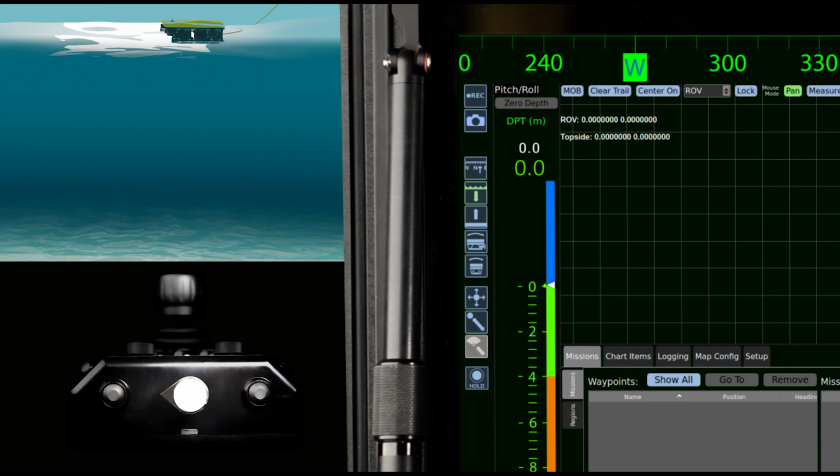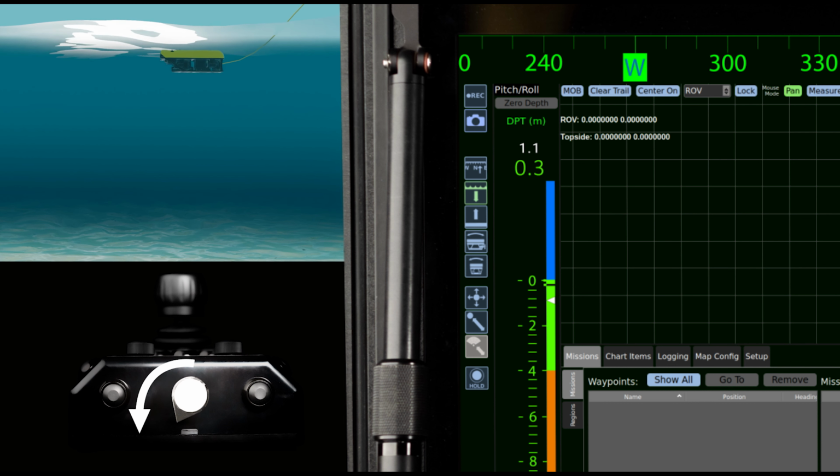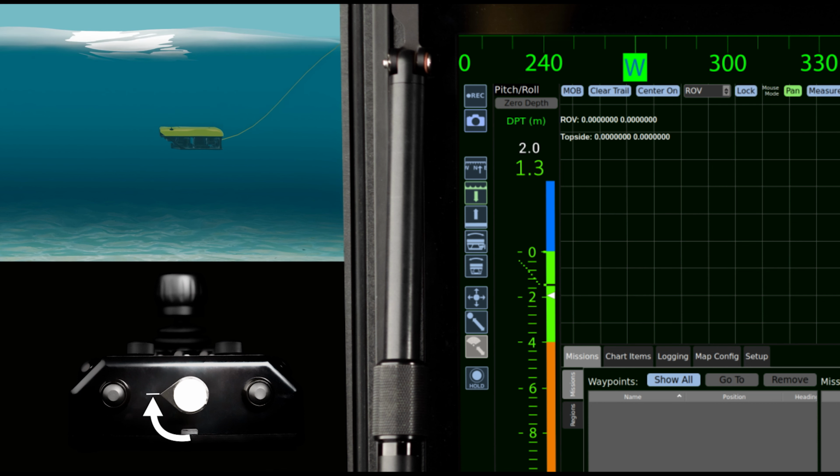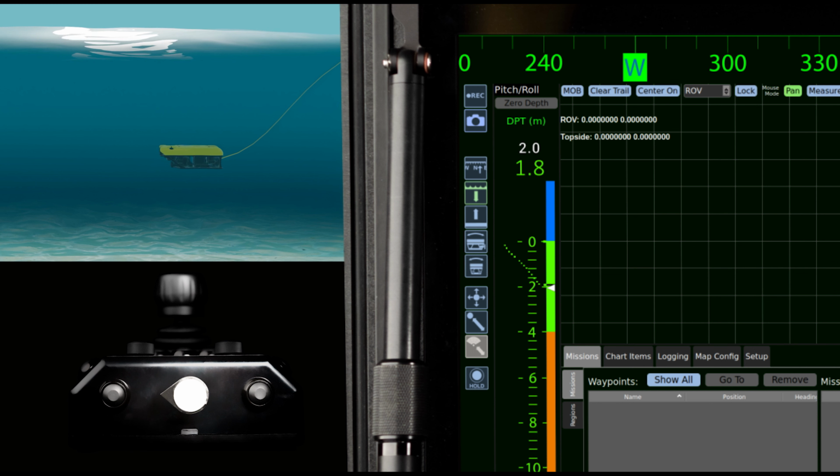To move the set point, rotate the pointed dial on the VideoRay hand controller downward or upward until the set point reaches the desired depth. When the set point reaches the desired depth, simply recenter the dial. The vehicle will then follow and maintain the depth of the set point's location.